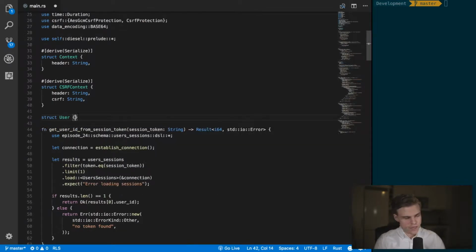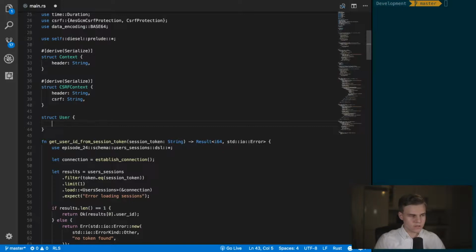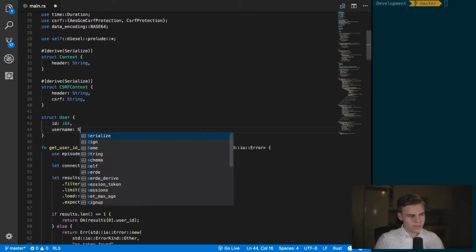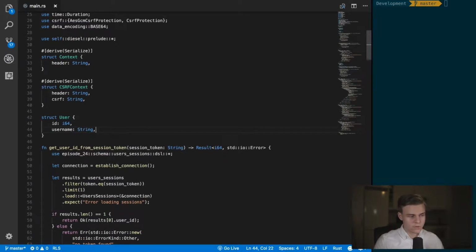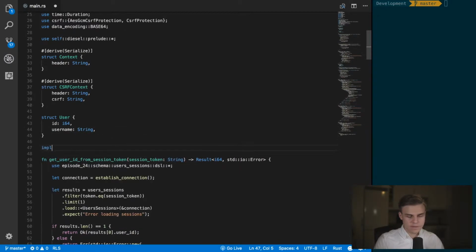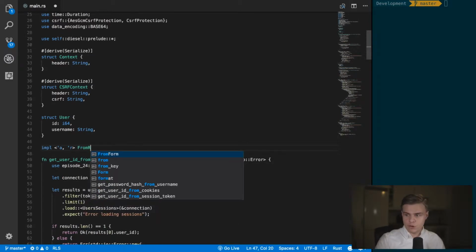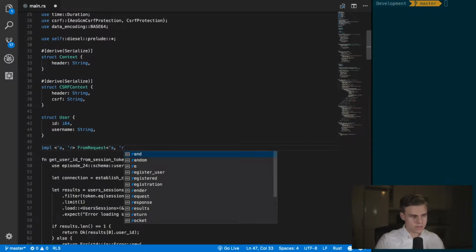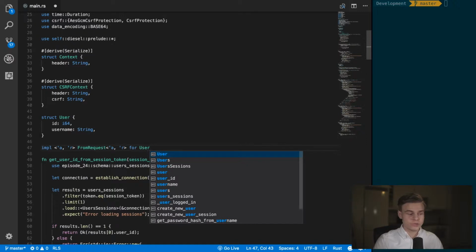and we want the user struct to have the fields that we might want to access in our pages. So we want this to have the ID, so that's going to be i64, and also a username, and that is going to be a String, like so. And then we want to implement FromRequest, and we just want the same parameters like so for this user struct.